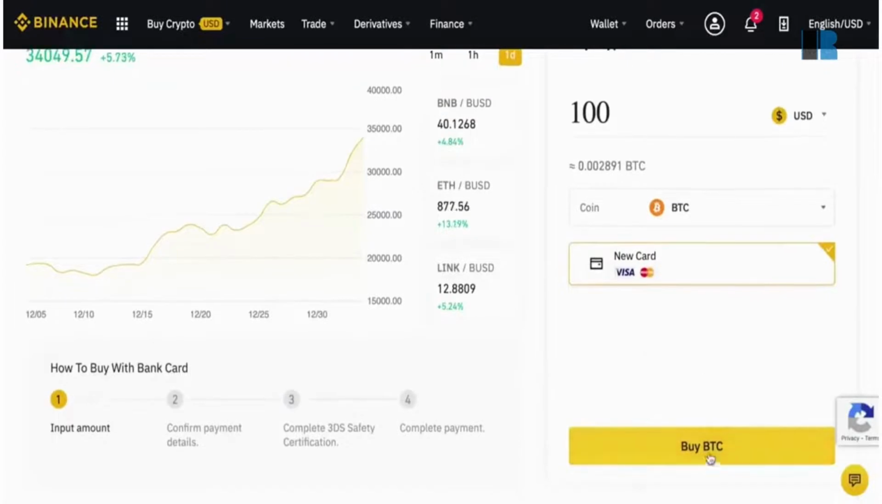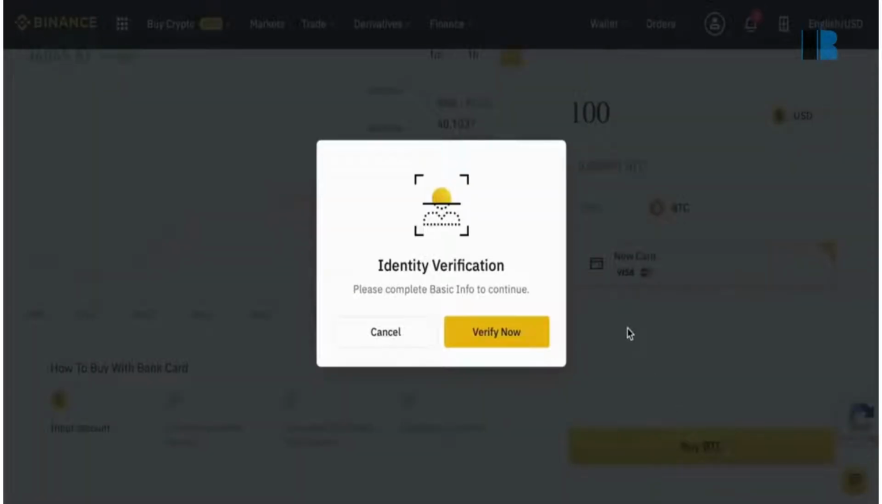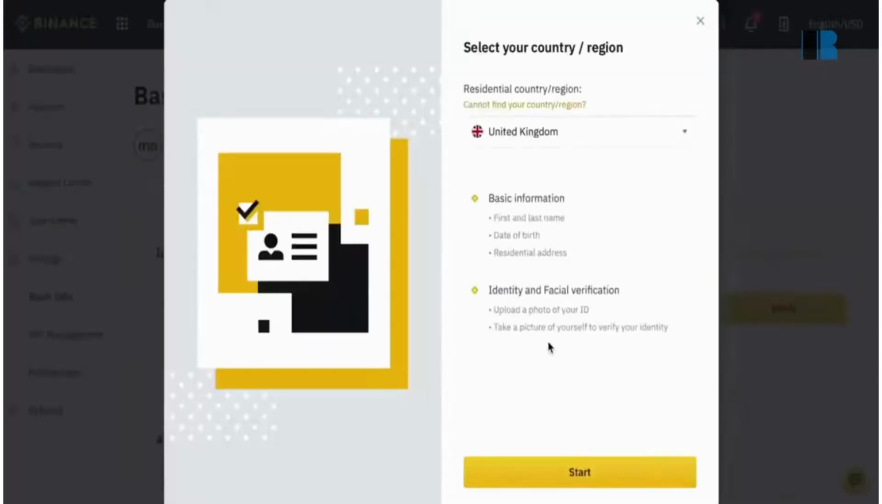If you just come down to buy BTC right now, you do have to verify your identity to actually purchase. So let's click on verify now. What is required is your first and last name, date of birth, residential address, and then a form of photo ID. If you're in the UK, a driving license is going to be perfect. Other countries, of course, just choose the most suitable one.